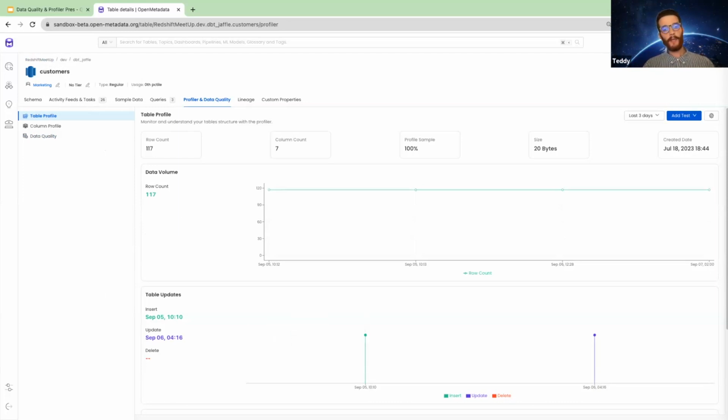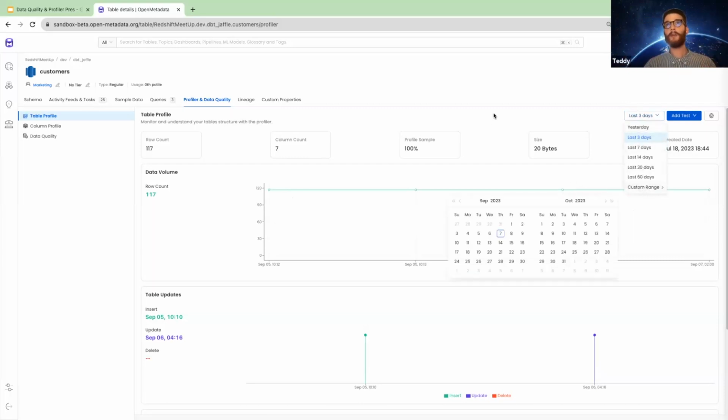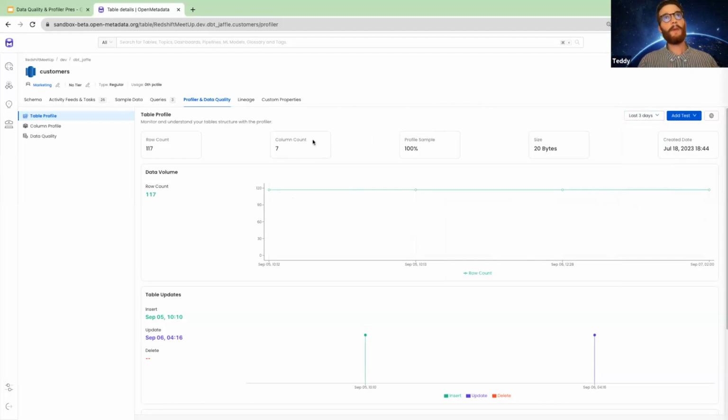And so when I land on that page, what I can see is different metrics, right? I can see how many rows I have in my table, and how this count of rows has been evolving across a time frame. I'm able to change that time frame, so I can check just yesterday, or I can pick a date range. Then I can see how many columns I have, what the size of the data inside my table is, and when this table was created, right?